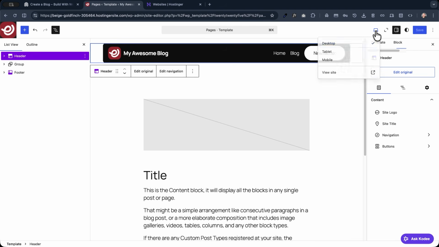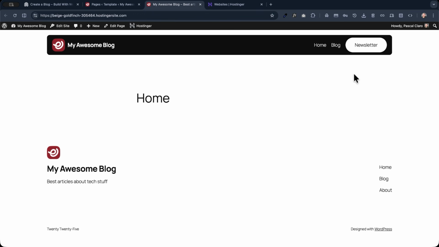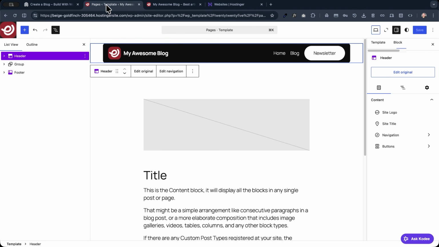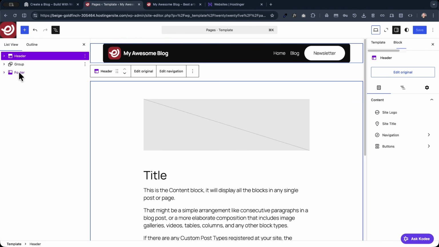Okay, I'm going to visit a preview of the website. All right. And beautiful, right? We have our great, good looking header. We can do the same for the footer. So we go back here to our template. We select the footer.